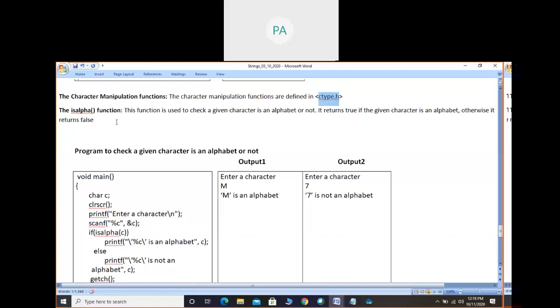The first function is isalpha. When we use the word "is" in English, it's like asking a question: is it right? Is it wrong? If I ask a question in that way, the answer will be yes or no. Yes, it is right. No, it is correct. Yes or no answers will be there for questions which start from the word "is". Similarly, here also we have functions starting from the word "is", some 3 to 4 functions, and some other functions without the word "is". I will tell you both.